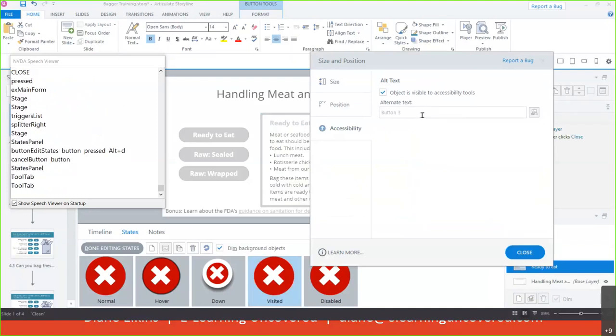Button three. What should happen is if I change the normal, it should carry through all of them. If I call normal close overlay, visited should have automatically been close overlay also. And then if I wanted to say something different, I could do that, but it should have stayed consistent and it's not. So that means that you need to check all your visited states. Even if you think you don't need special alt text, it is doing something weird. So it's not perfect yet.